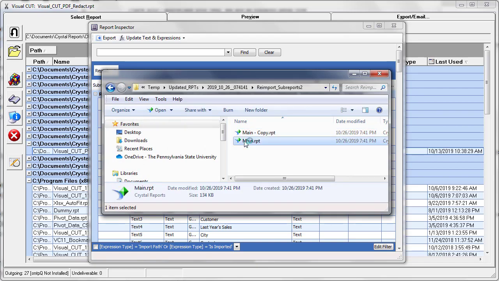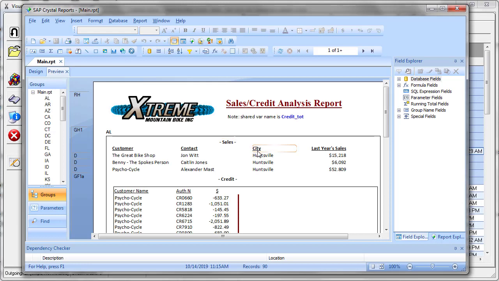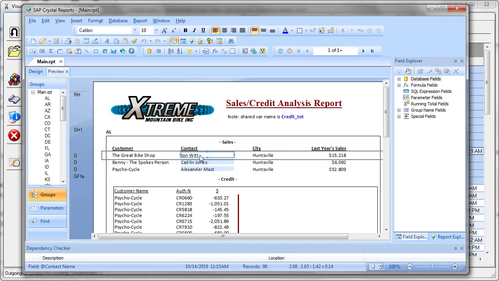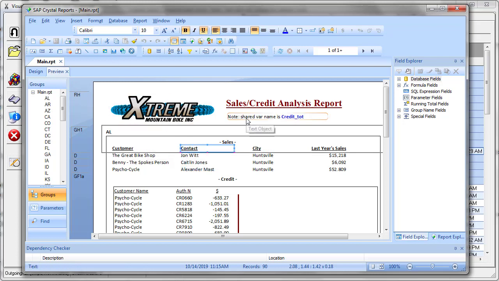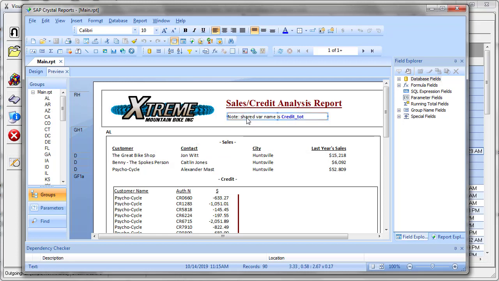I'll open the main.rpt and notice that indeed this column content was changed from Times New Roman to Calibri. Same thing with the column header. And this text, which was Arial 10, is now Calibri 10, and both pieces of this composite text got changed to Calibri.